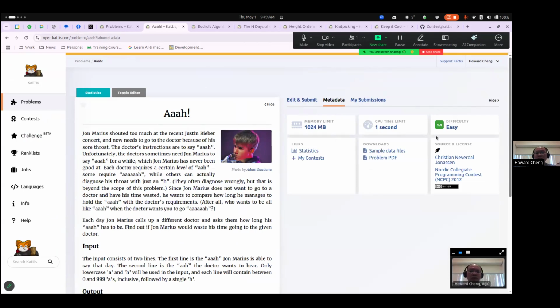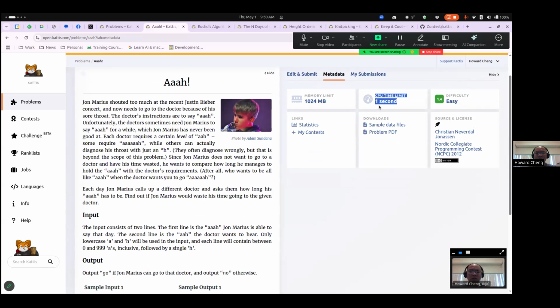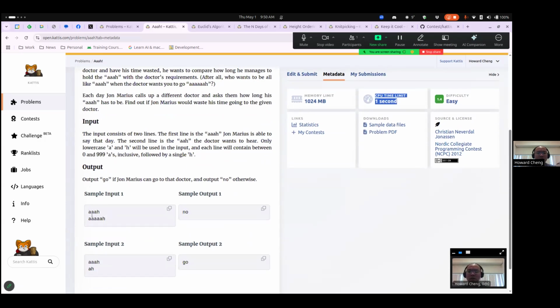You will not see this difficulty tag in a real contest. This is only shown outside of a contest. And the most important thing that you want to see is the CPU time limit. Basically it means that your program will be allowed to run for 1 second to solve any particular input case. For this problem, really there is no issue unless you do something extremely strange.